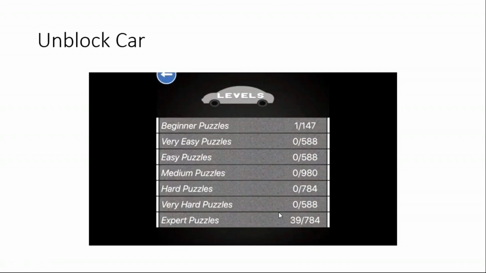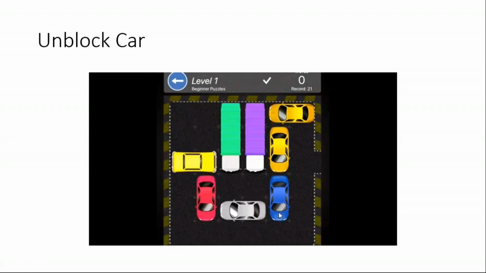You say play, you go into beginner's puzzle. Let's go to number 1. The challenge is to get the yellow car out of the car park exit, and you can see there's only one exit. The trucks are 3 spaces long, so they can only go down the bottom of this car park. Trucks and cars can only move forward and backwards.